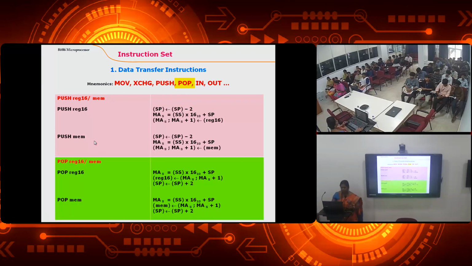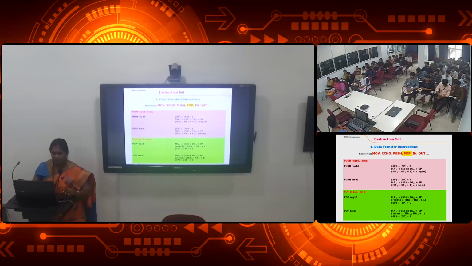Next is pop. What is inside the stack has to come out. So the last or the topmost will come out. What is in the stack? Either it can be operator, operand, or memory address. So pop the topmost element, either it's a memory or operator or operand.